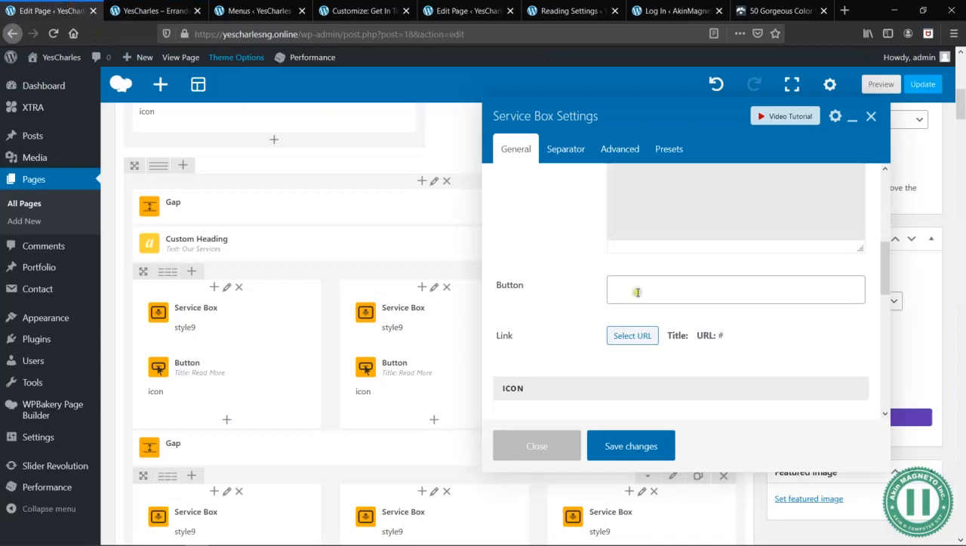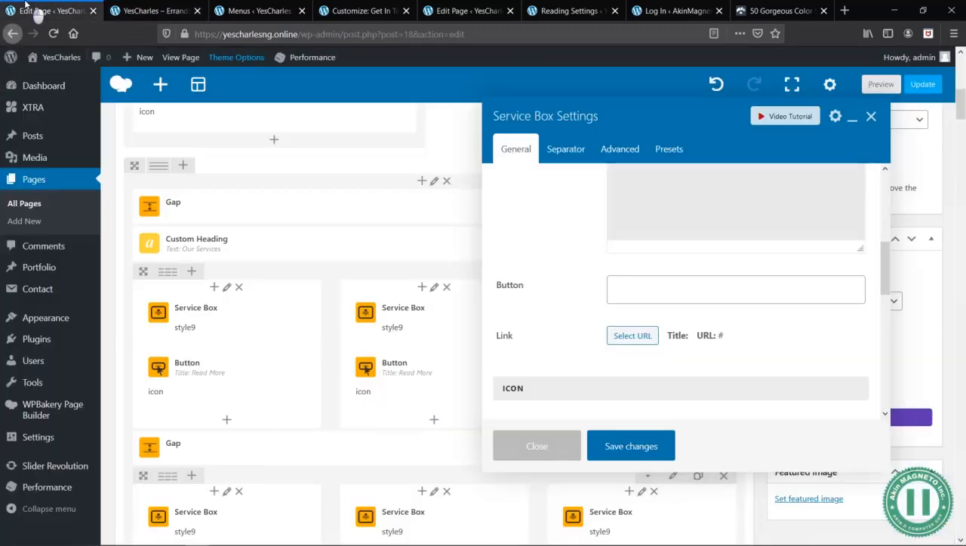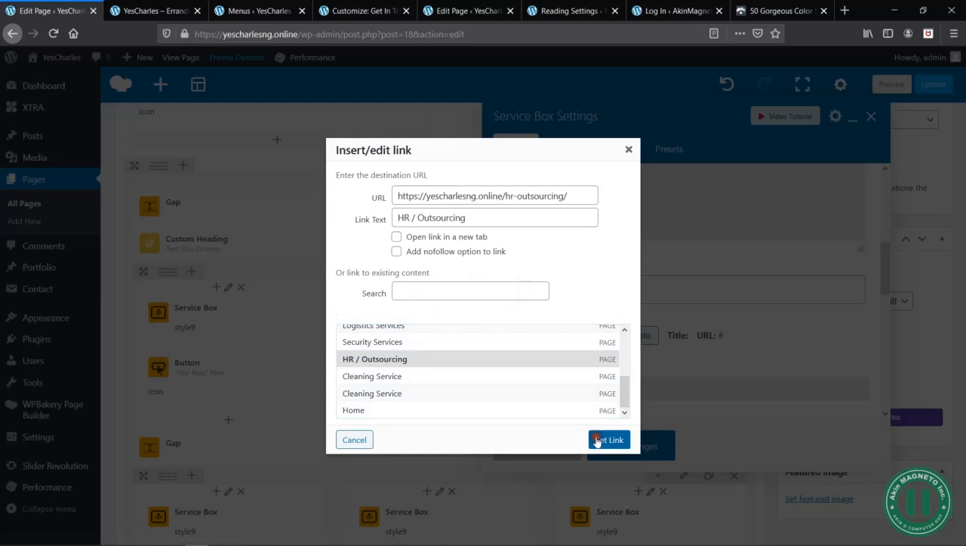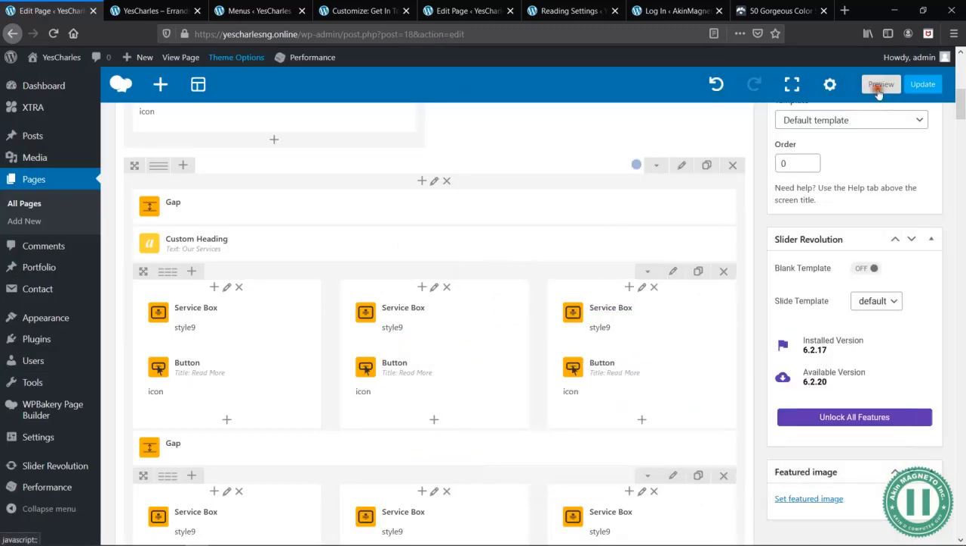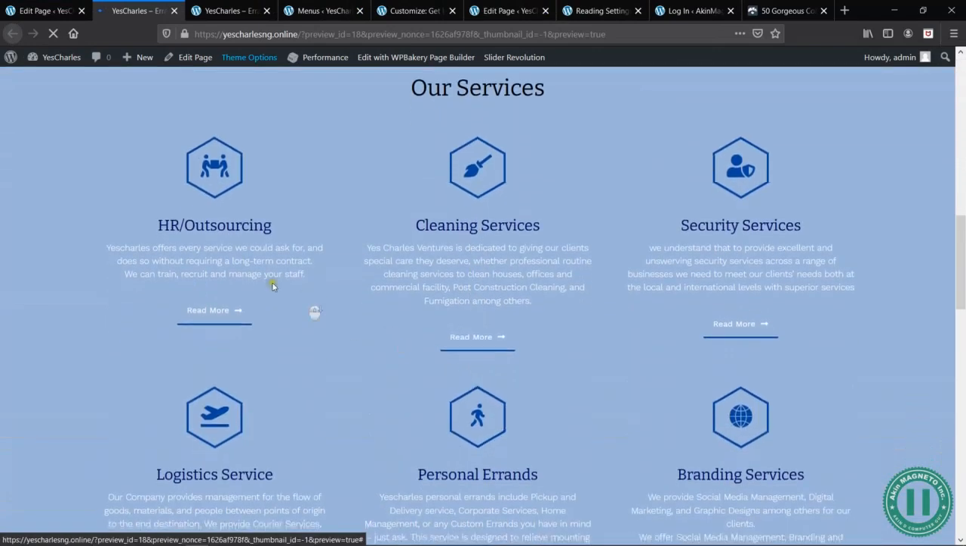So what you need to do is click on this link here and choose the first service we have here, which is HR Outsourcing. Be very careful not to link the wrong things. HR, good, set link. Click on save changes. Let's review. When you hover on this alone without the button, it also leads you to the individual page.